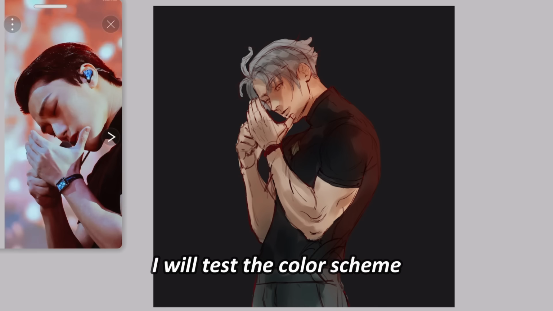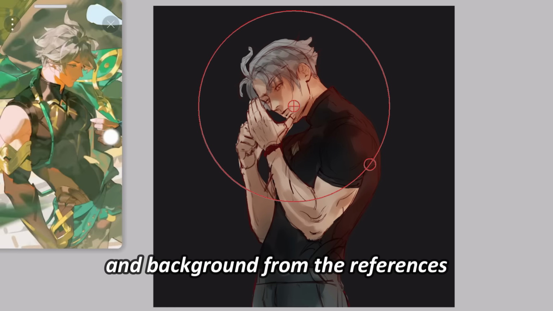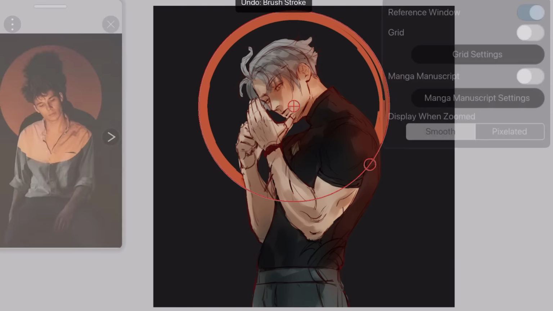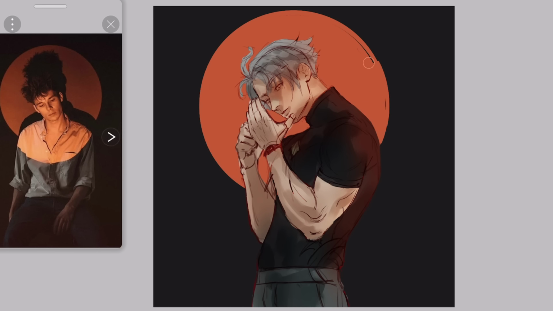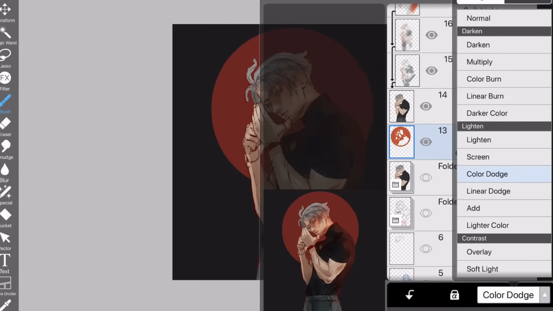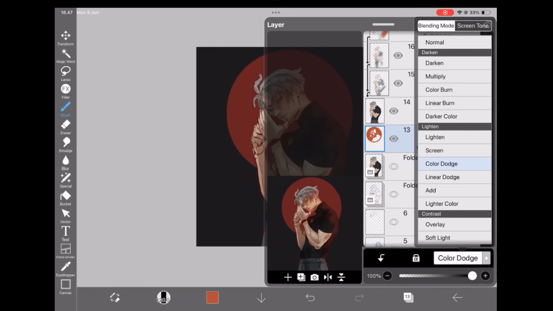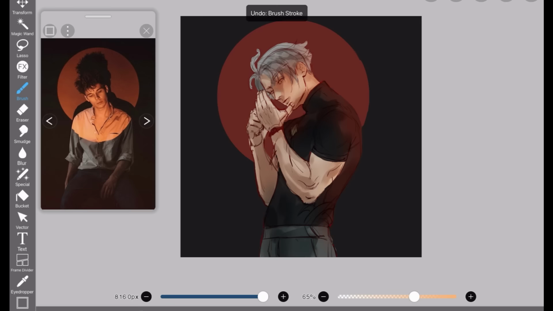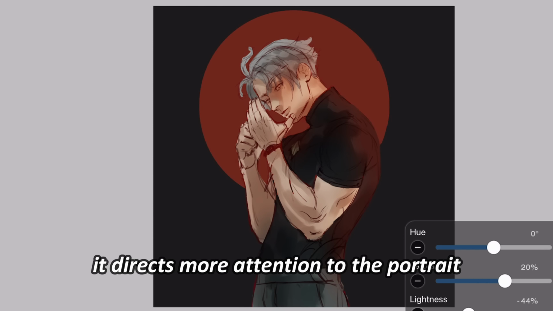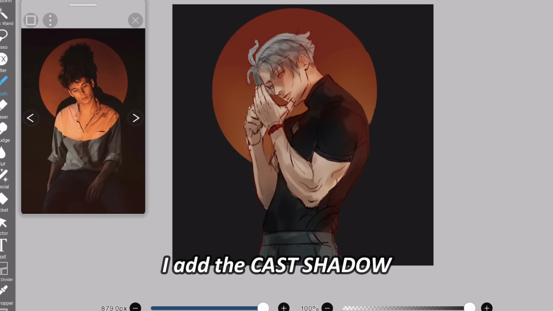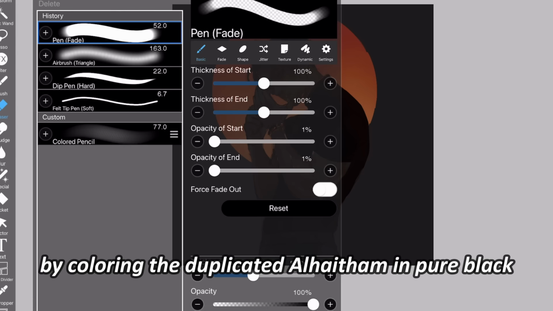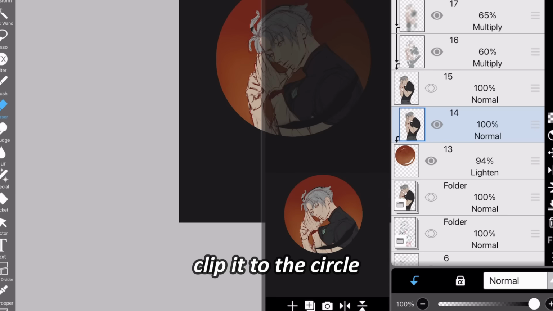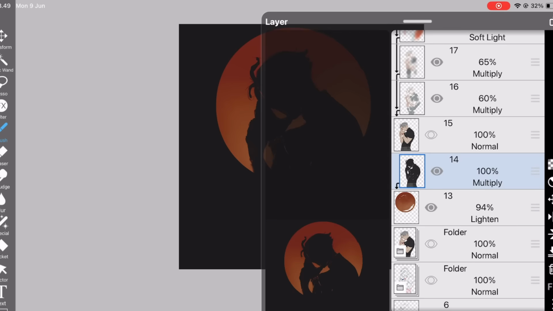Okay, now I will test the color scheme and the background from the references. I usually do this if I have to draw backgrounds to get the look and feel of the overall painting. This is probably the first time you guys see me do this because I always draw floating hats and thirst traps this past year. Having a circle as the background is never wrong. It's simple, it directs more attention to the portrait. I add the cast shadow by coloring the duplicated Al-Haytham in pure black, set it to multiply, clipped it to the circle, and just moved it a little. Now it looks like a spotlight.